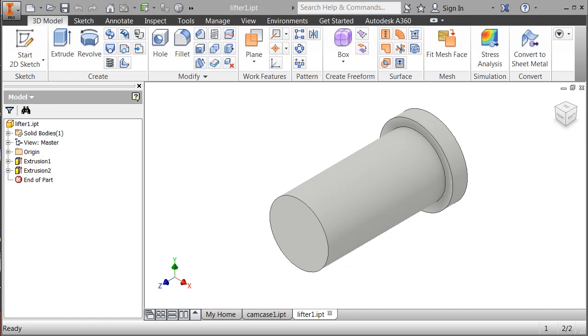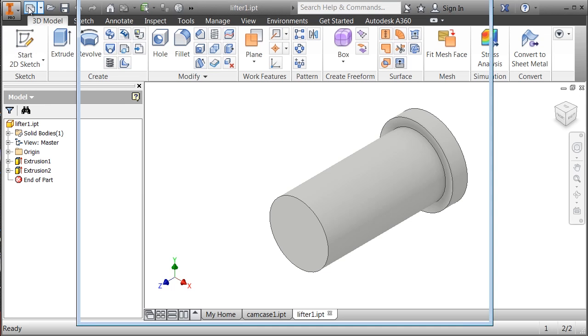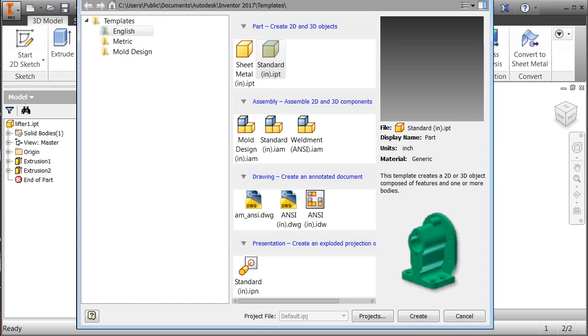This module includes instruction on the creation of a cam lobe in the Design Accelerator. This is Module B from the previous module where parts were created for use in the assembly area. So we're going to start with a new part, and the Create New File dialog box will appear.